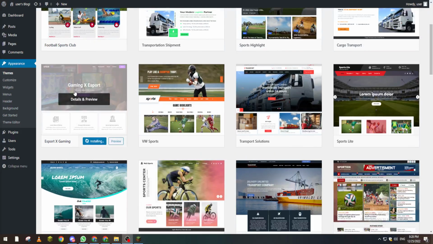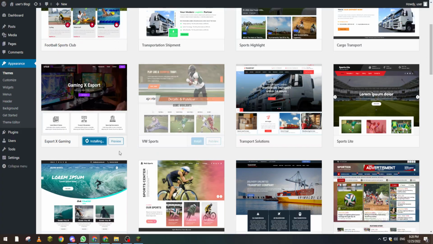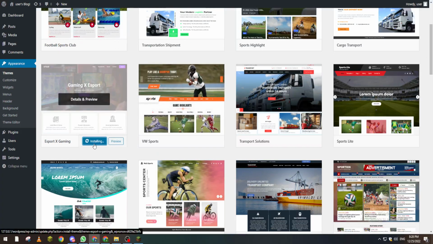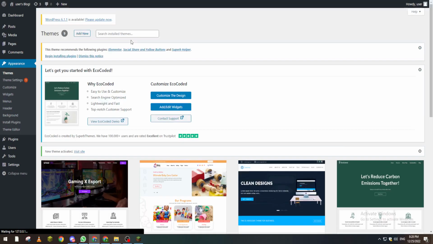So that's how we click on install and it will be installed. Now let's wait a little bit until it is fully installed. It's not really that slow. It will take a couple of seconds. Now what we'll have to do is click on activate and wait again a couple of seconds.